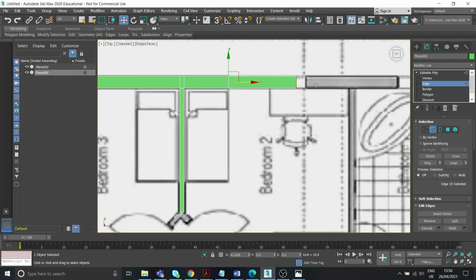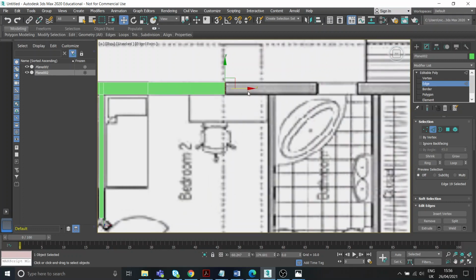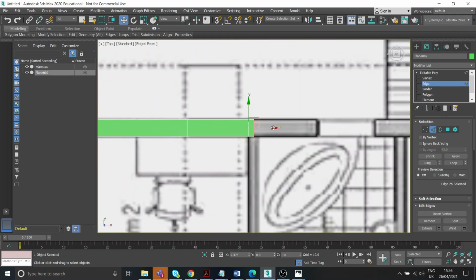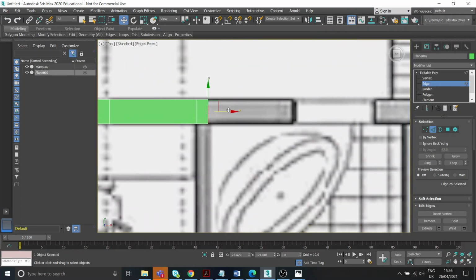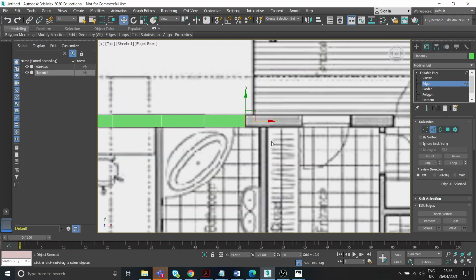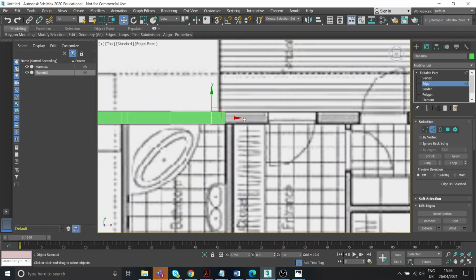So it literally is a case now of holding Shift and going across all of the walls, which might take a little bit of time. Don't forget your interior walls. Try not to miss any. If you do, don't worry, I'll show you how to fix it, but I'm just going to go around everything. So I've got a window there, another internal wall there.